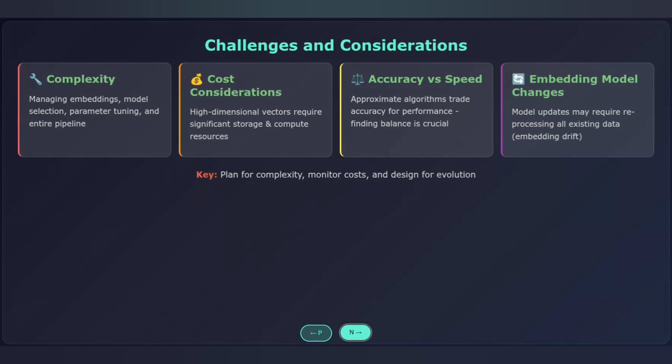But it's not all sunshine and rainbows. Vector databases come with their own set of challenges. First, complexity. You need to understand embeddings, choose the right models, tune parameters, and manage the entire pipeline. Second, cost considerations. High-dimensional vectors require significant storage and compute resources, especially at scale. Third, accuracy versus speed trade-offs. Approximate algorithms are fast, but might miss some relevant results. Finding the right balance is crucial. Finally, embedding model changes. If you update your embedding model, you might need to reprocess all of your existing data.